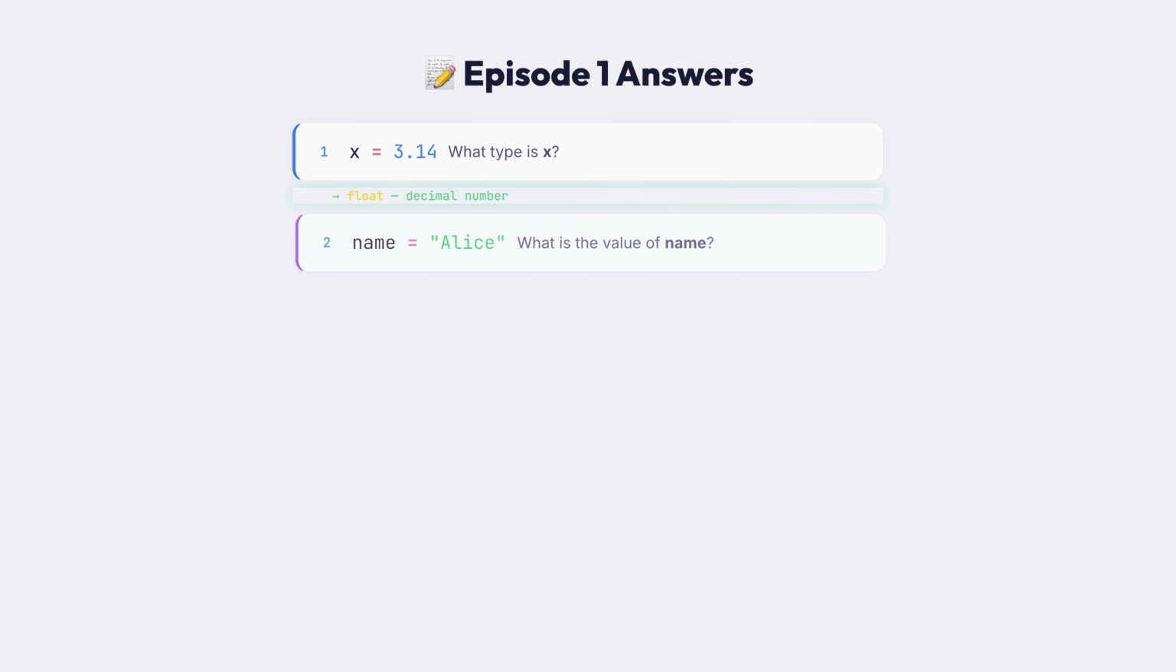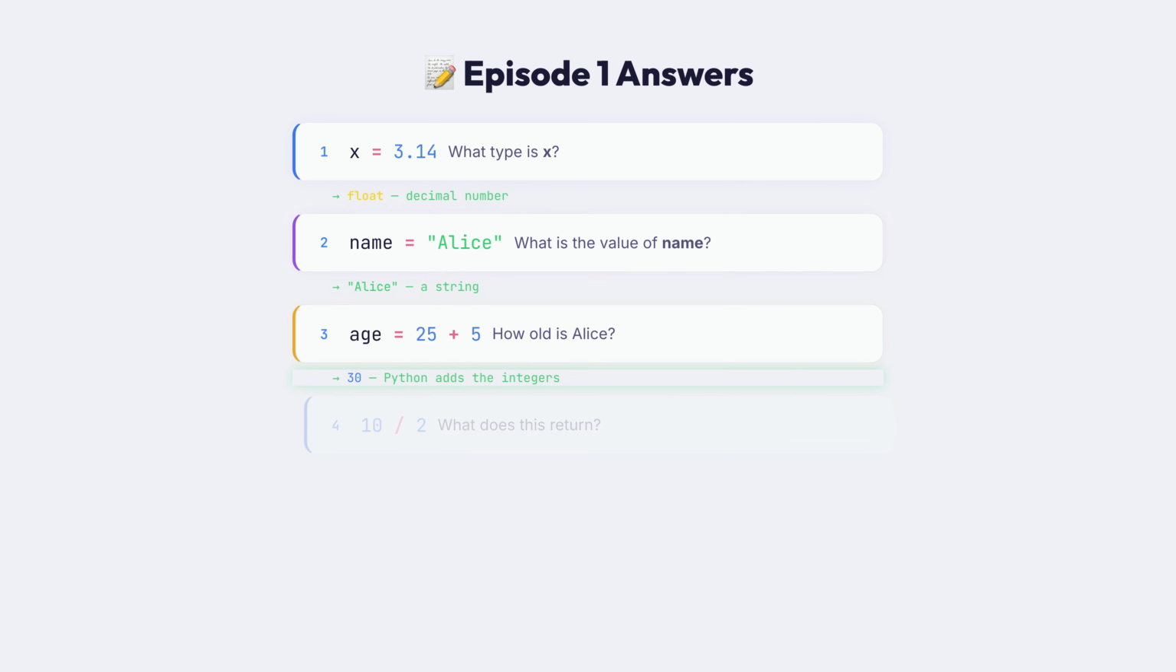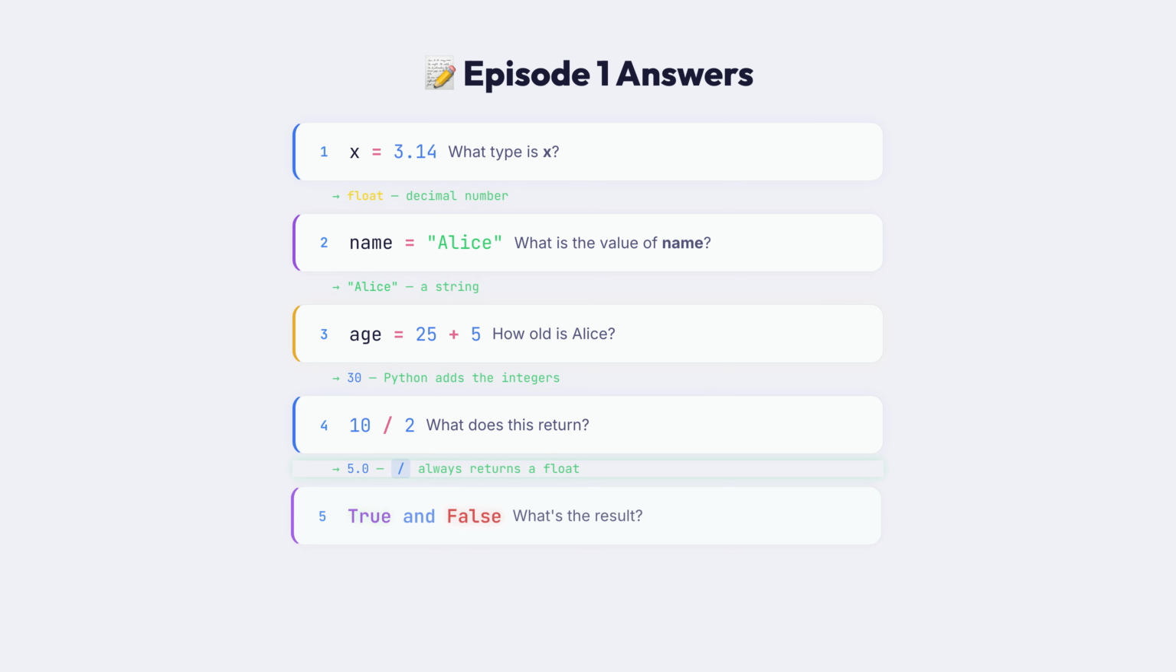Before we begin, let's reveal the answers from episode 1's quiz. X equals 3.14, that's a float. Name equals Alice, a string. Age equals 25 plus 5, which gives us 30. 10 divided by 2 returns 5.0, because division always returns a float. And True and False evaluates to False. Both must be true for AND to return true.